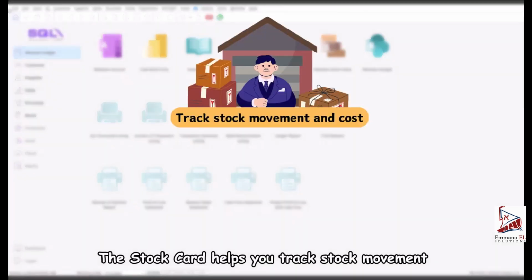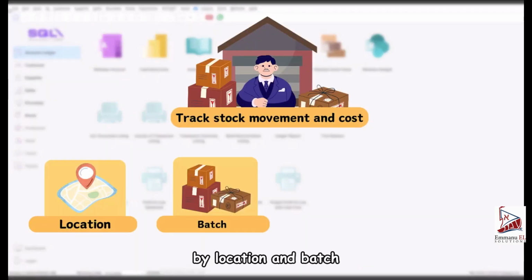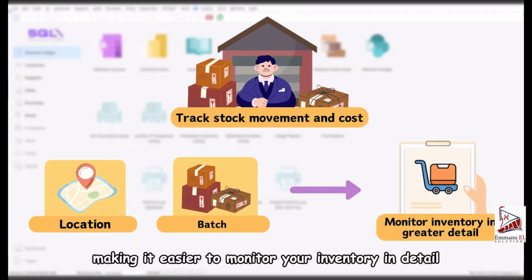The stock card helps you track stock movement and cost within a specific period. You can also view stock movement by location and batch, making it easier to monitor your inventory in detail.